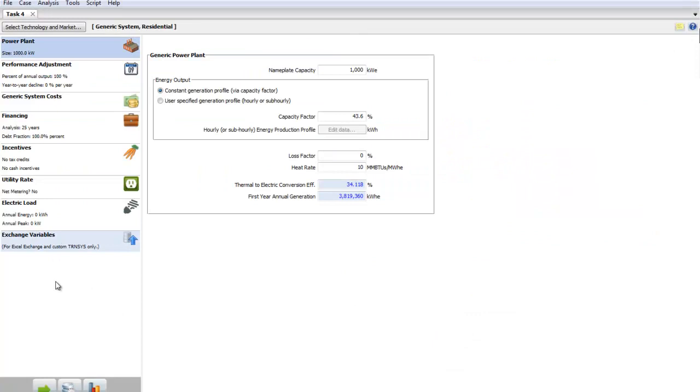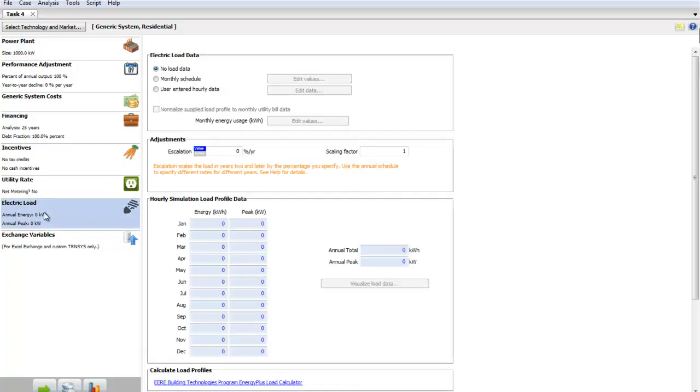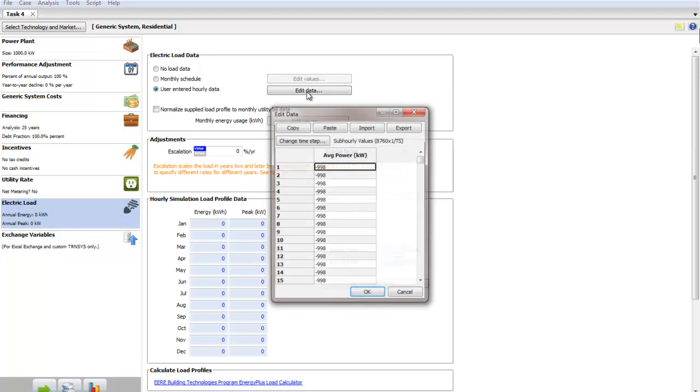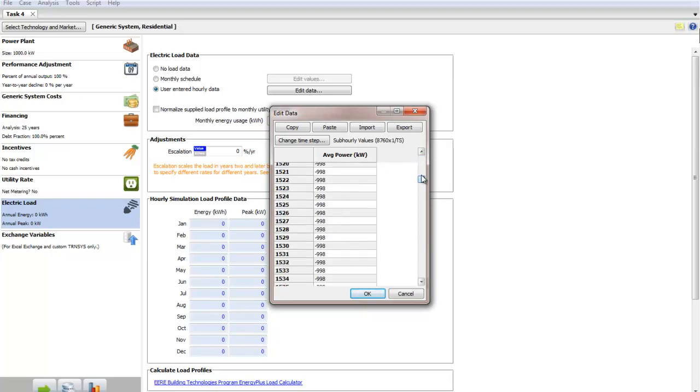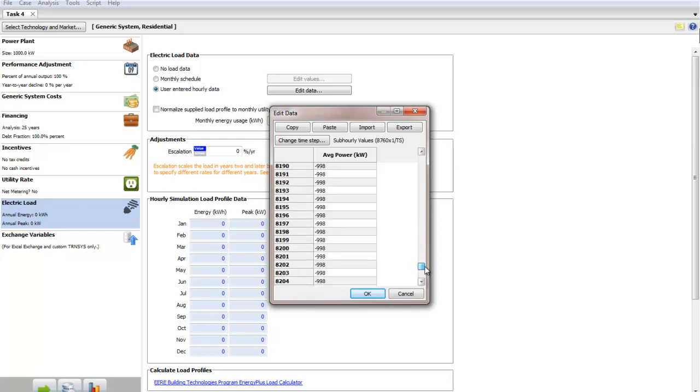Now, the big thing is we're going to have two things here, utility rate and electric load. The first thing we're going to look at is electric load. Right now we don't have any load data input, but we do have hourly data. So what we're going to do is user entered hourly data, and we're going to edit that data. Right now you can see it's some weird -998. That just means it doesn't have data for that. Right now there are 8,760 points here.